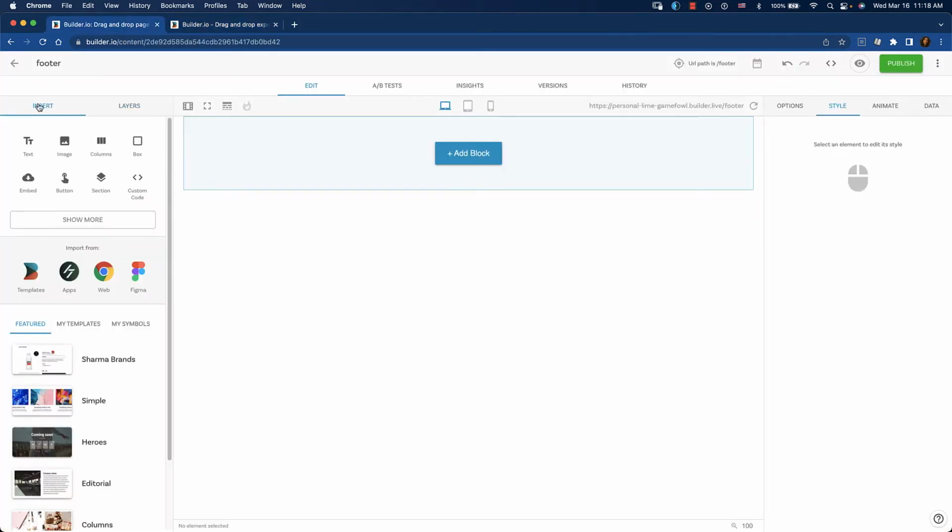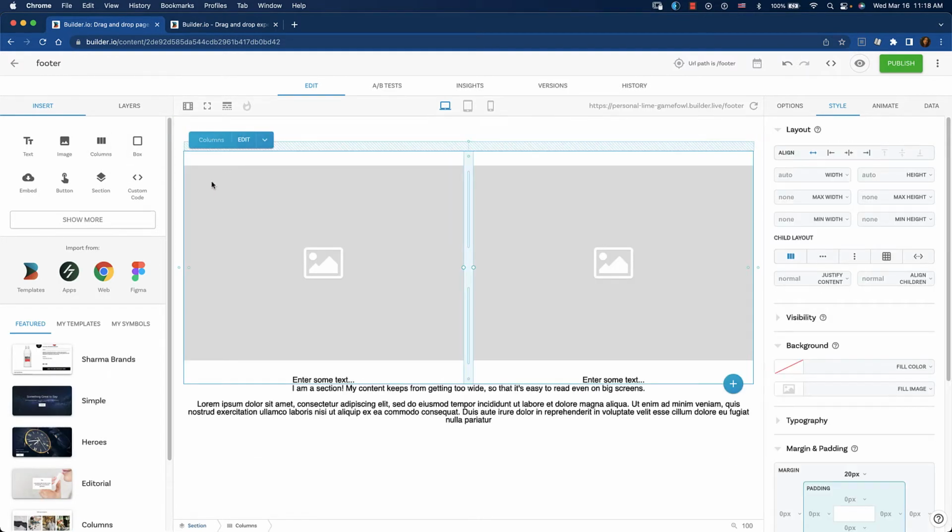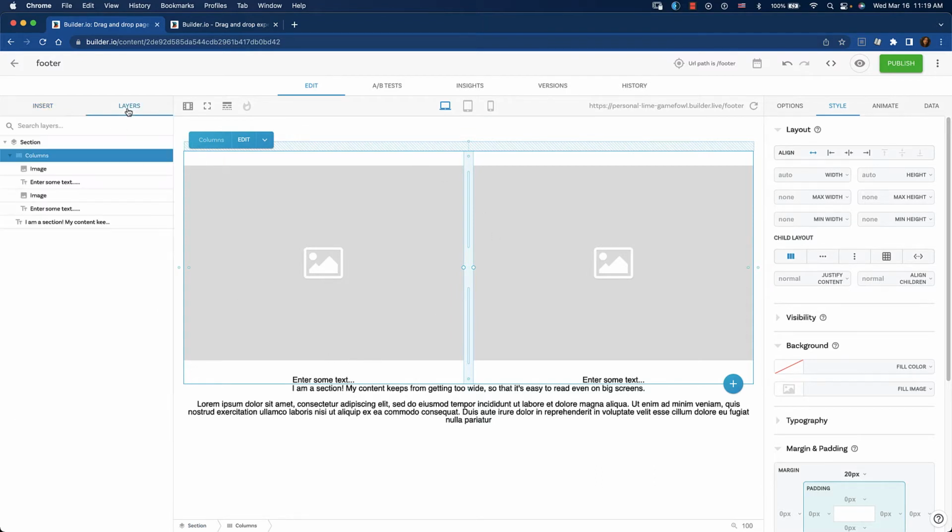In Builder, in the Insert tab, drag in a section. This is a section block. Drag and drop that into the work area. Grab some columns and drop those inside of the section. To check that you actually got them into the section, you can click on the Layers tab and look in here. You have a section, and then inside of the section, you have some columns.